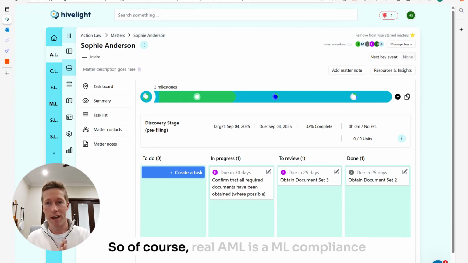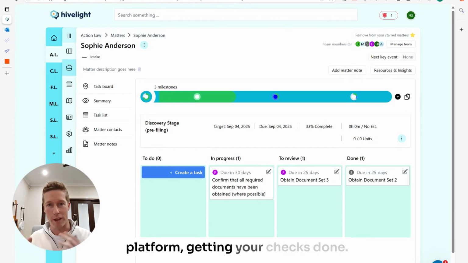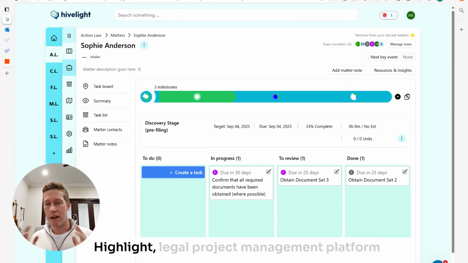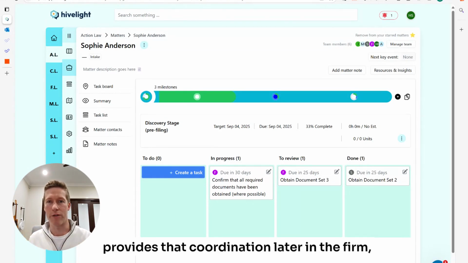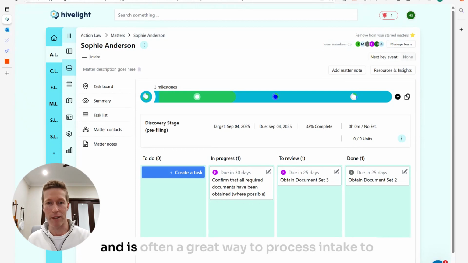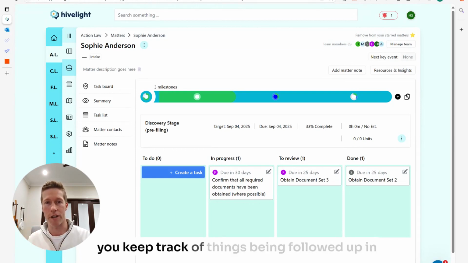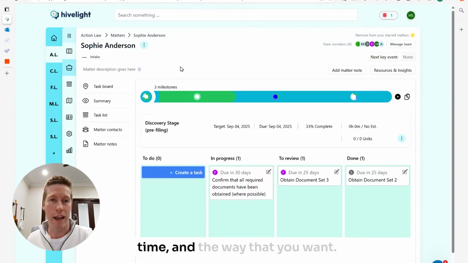Of course, RealAML is an AML compliance platform, getting your checks done. Hivelight legal project management platform provides that coordination layer in your firm and is often a great way to process intake to make sure that all the steps are followed and you keep track of things being followed up in time and the way that you want.